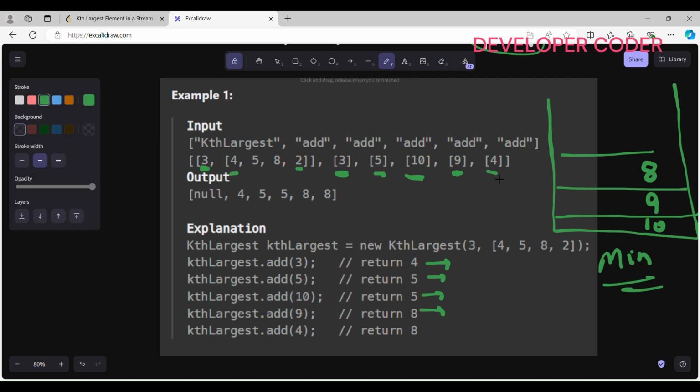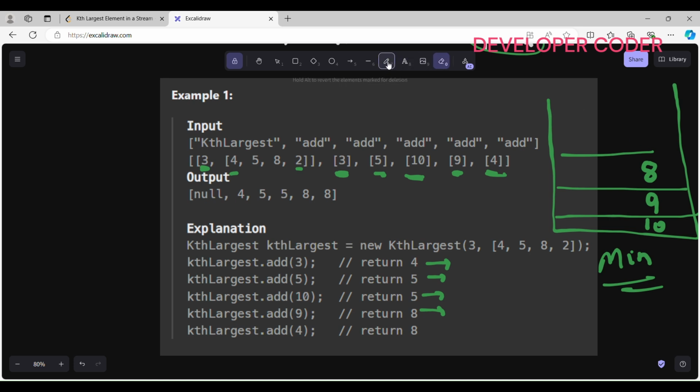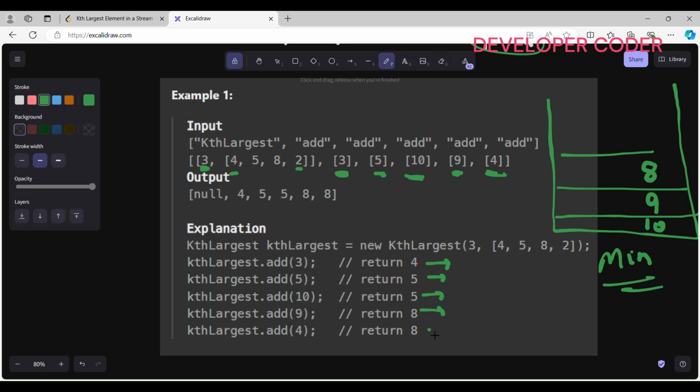Nice. Now we have to add 4. 4 is going to be at this position, and since the size of this min heap is greater than 3 again, I have to pop it. And what is the element at the top of my min heap? 8, so I am returning 8. I hope you guys are clear why we are implementing a min heap here. This is a very optimal approach, because in a priority queue, insertion and deletion operations take log k complexity. So now let's move to the coding part.